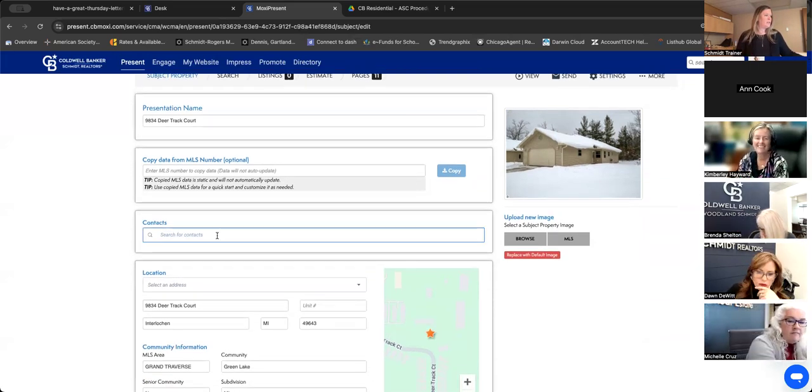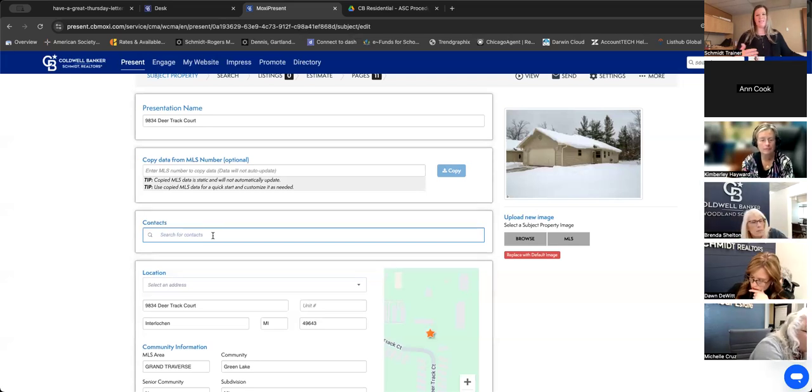You can also immediately assign it to a contact, but because we're going to assign this over to an agent, we would skip this step. Now, if an agent was doing this, they could go ahead and assign it to their contact now.